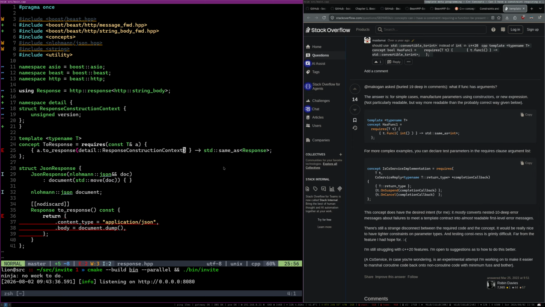Manufactured parameters using construction. What? What? What? That's insane. Okay, anyway.